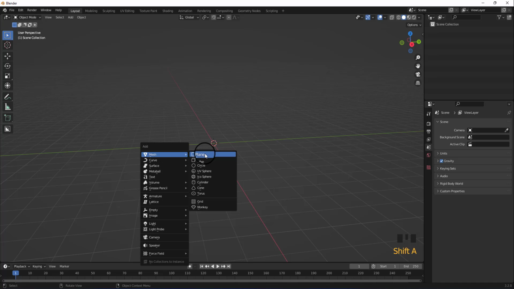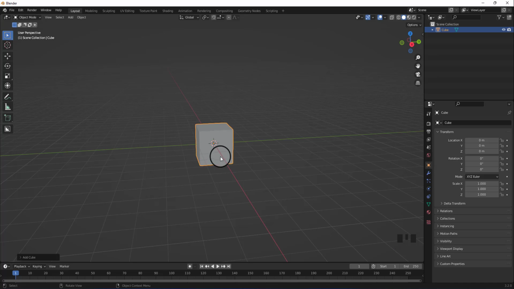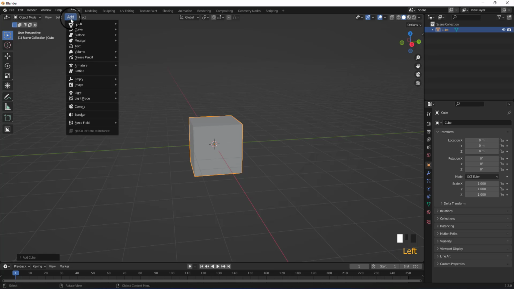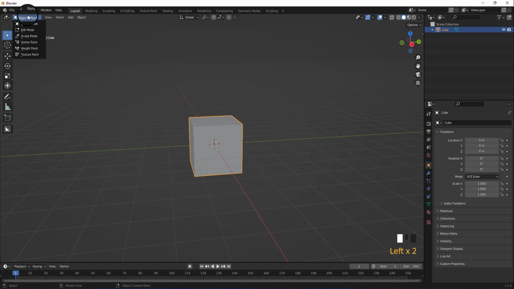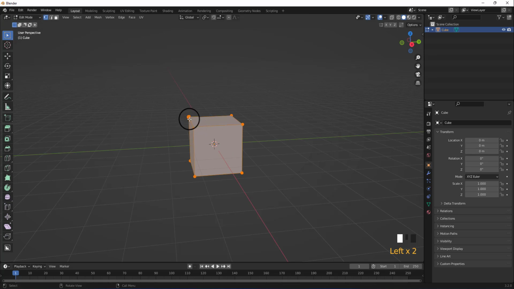The first way: press Shift A and choose a mesh, it doesn't matter which one you pick, or you can find Add Mesh on the top. Then go to Edit Mode. We can see there are some vertices in here. To make a single vert, press M, meaning merge. Choose At Center. Here we go, a single vert.